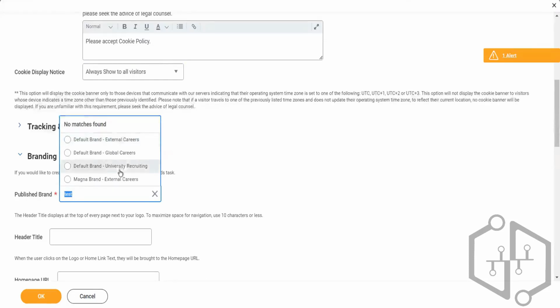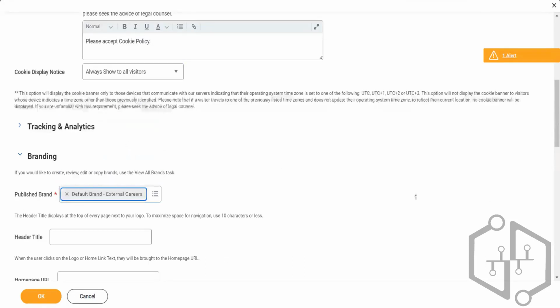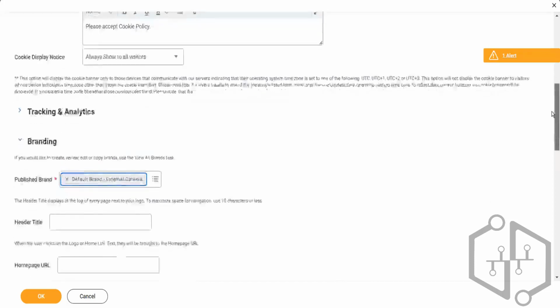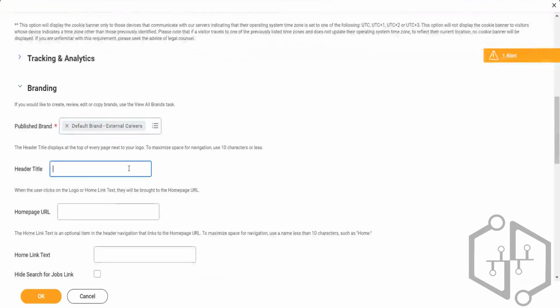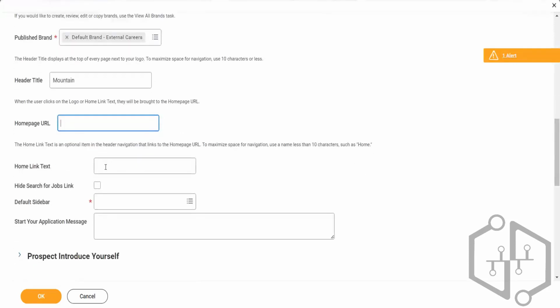Let me take default brand, no worries. Header title would be Sutter Health. Let's take a mountain. And home page URL, no, I don't have anything right now. Home link text, that is also no.